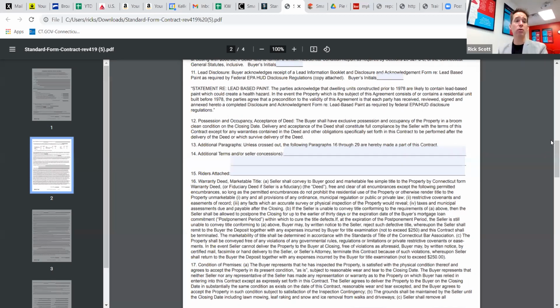Yes, if that's what's agreed to. So if there's some kind of a credit to be given, you would list that here. Or if in fact it's in an addendum or a rider, you could list it in 15 right underneath that, right? And then have it reference another document. So you could do it either way.